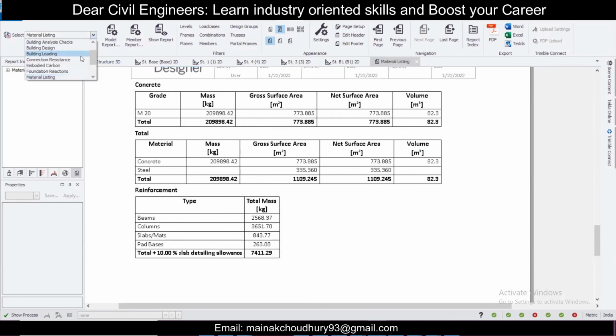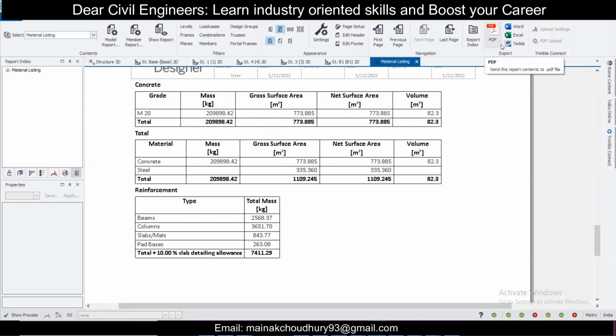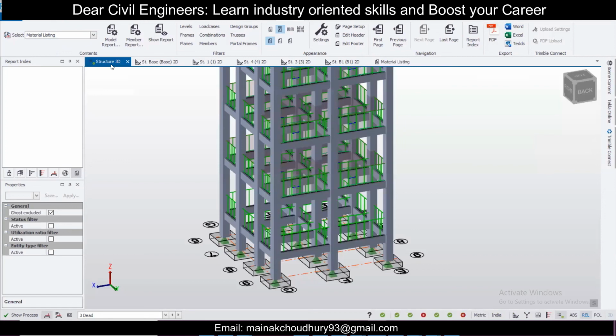And also you have the other reports. You can find out the building design, and you can see the building loadings which you can submit if you're approving this building from a government. You can use this and just click on this PDF option, and then it will be converted into a PDF. So these are the things which you can basically do.